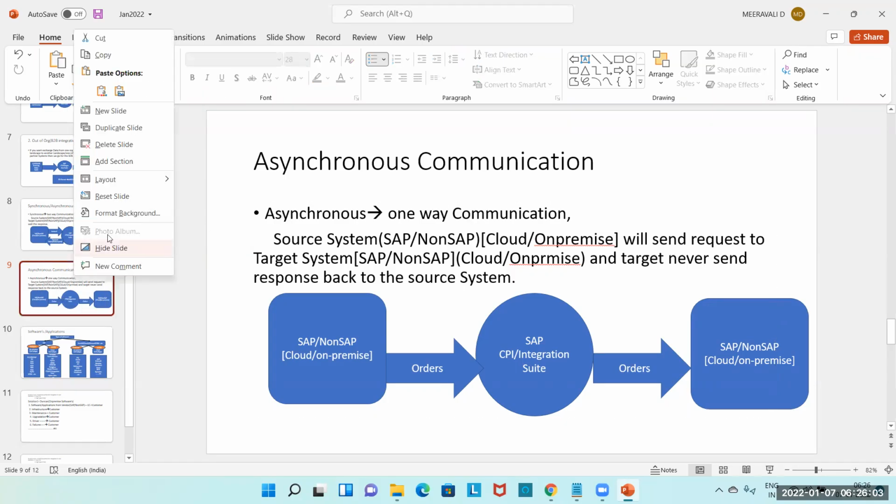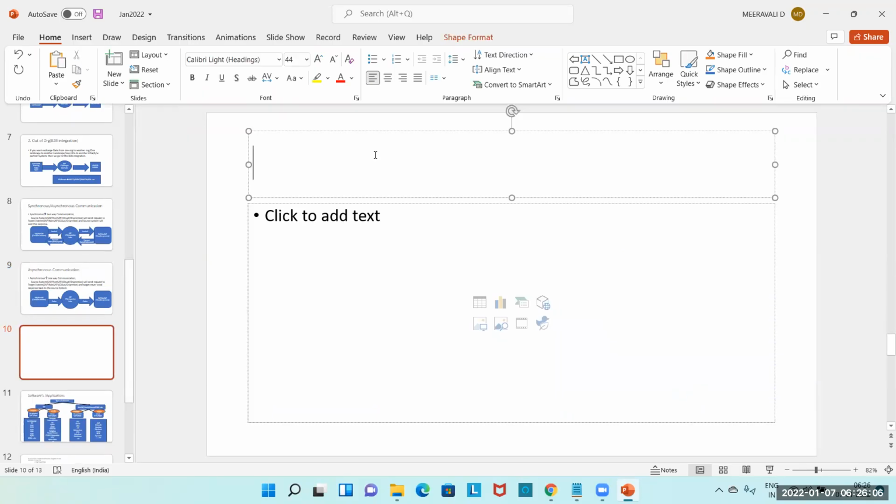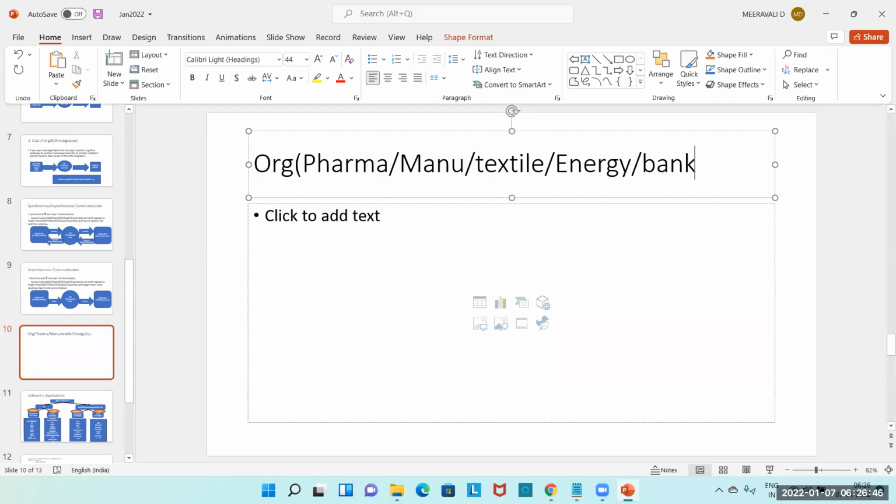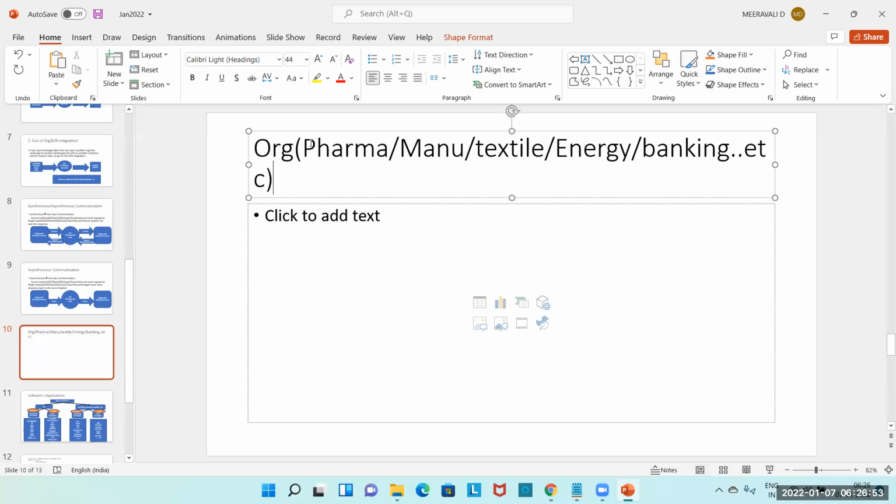If you observe, in this CPI Integration Suite, you can use it with any domain organization. It may be a pharma domain organization, pharma industries, a manufacturing domain, a textile domain, energy related domain organizations, or banking. You can use any domain organization.